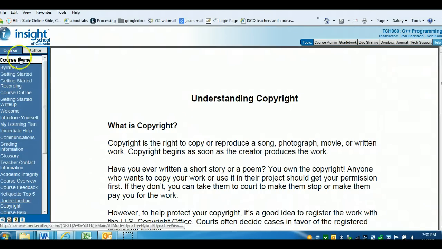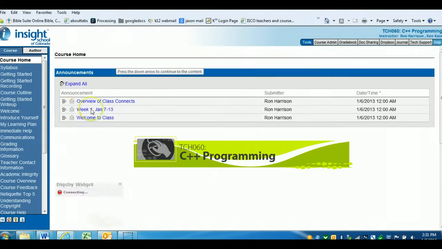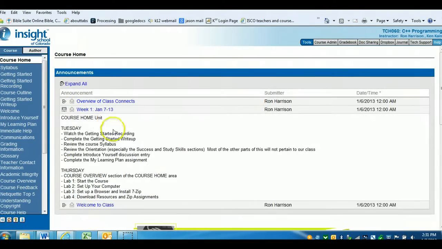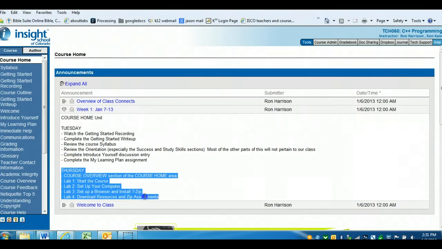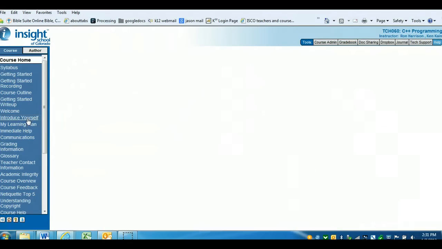Now I'm going to go back to the course home and look at week 1. And of course, week 1 again, you have the introduce yourself discussion, complete that, and the learning plan, complete that. Then you have the course overview information. So let's go look at the introduce yourself. So here's introduce yourself right here.